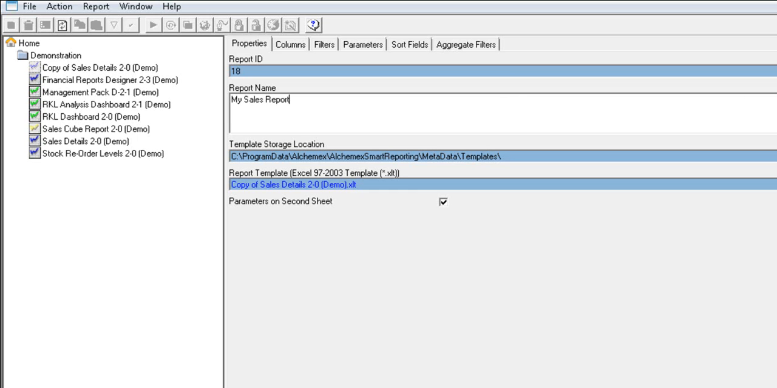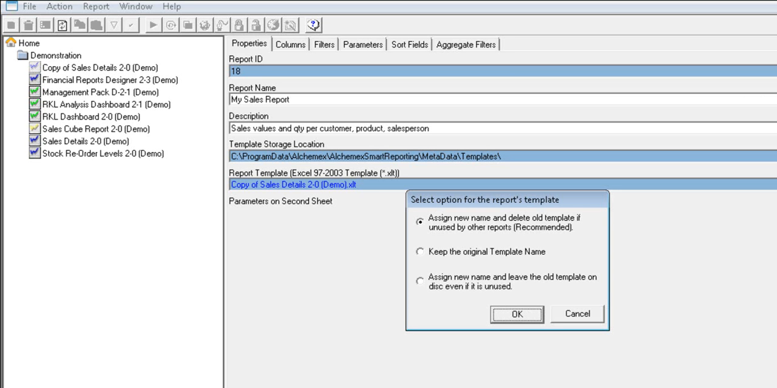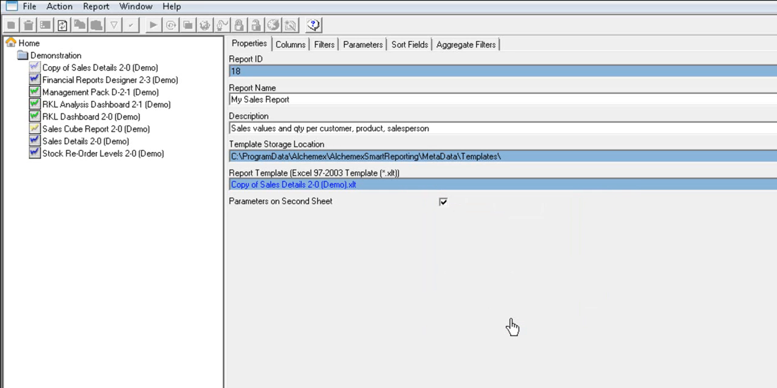You will then be prompted to select an option for the report's template. You can either assign a new name and delete the old template if unused, keep the original template name, or assign a new name and leave the old template on disk. The recommended route is to assign a new name and delete the old template.